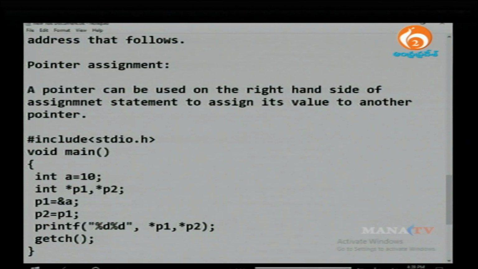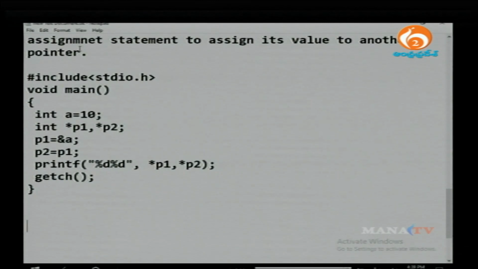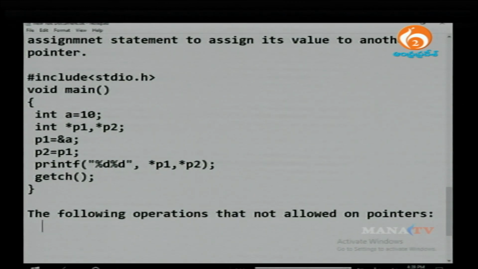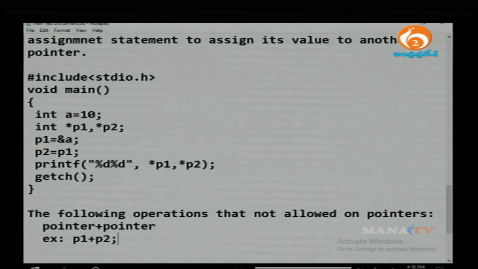Okay. Next we will go for some other points also. The following operations are not allowed on pointers. What are they? I cannot write pointer plus pointer, for example P1 plus P2. Okay, this is one.